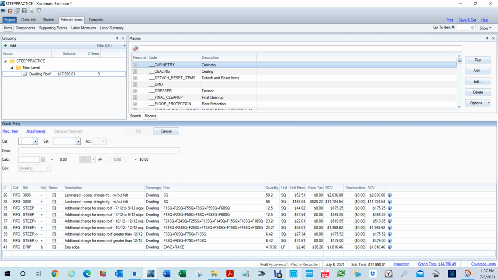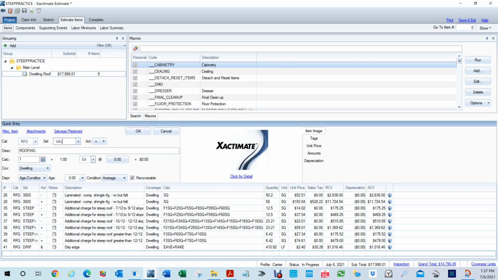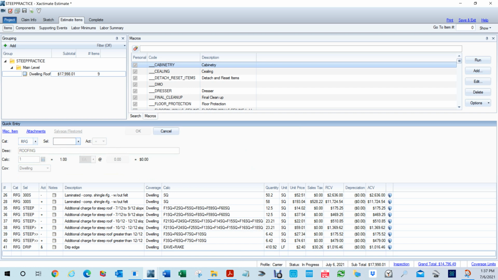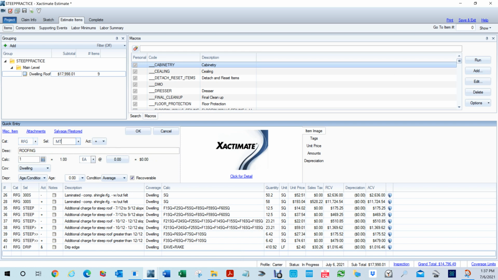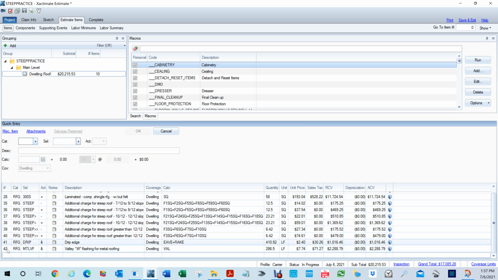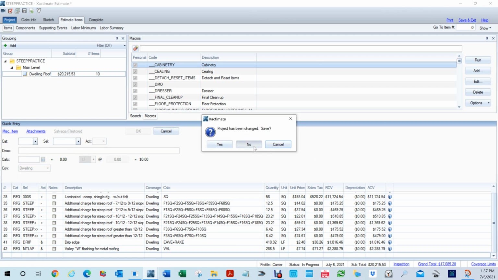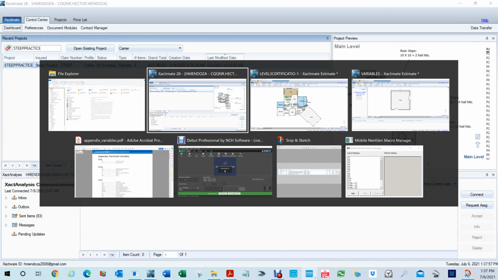You could do the same thing with your valleys. So if you put RFG, VAL for metal valleys, MTLV valley metal, right? That's the W, but still, you see how I gave you the calculations? VAL, that's the calculations, and it automatically puts the valley metal for you. So those are some of your variables for your roof. Here, I won't need that no more. Okay, so, and let's go back to this one.